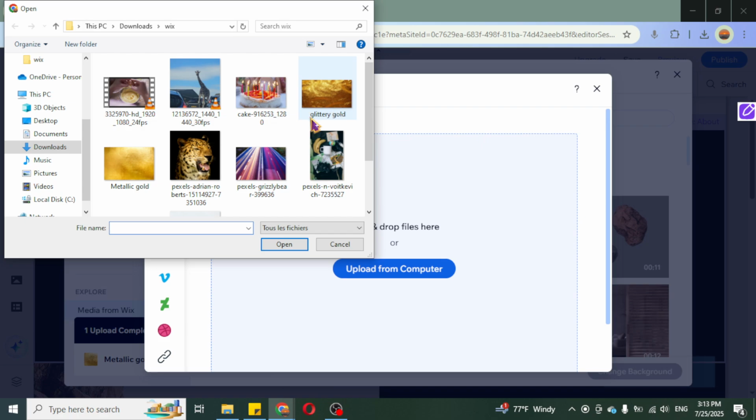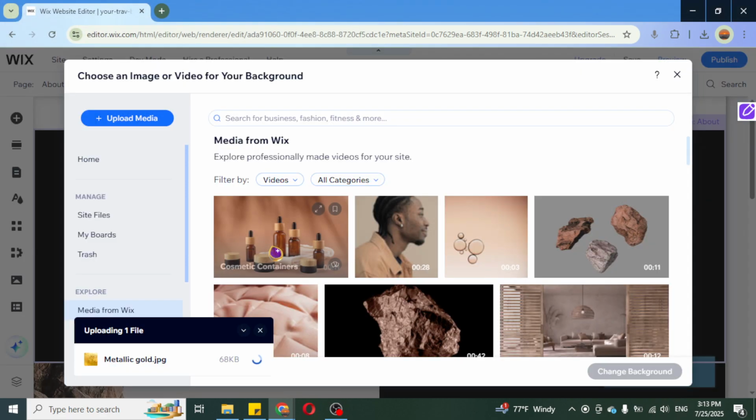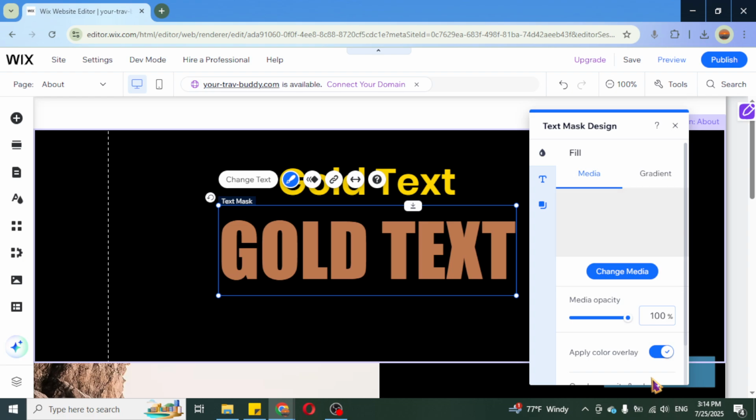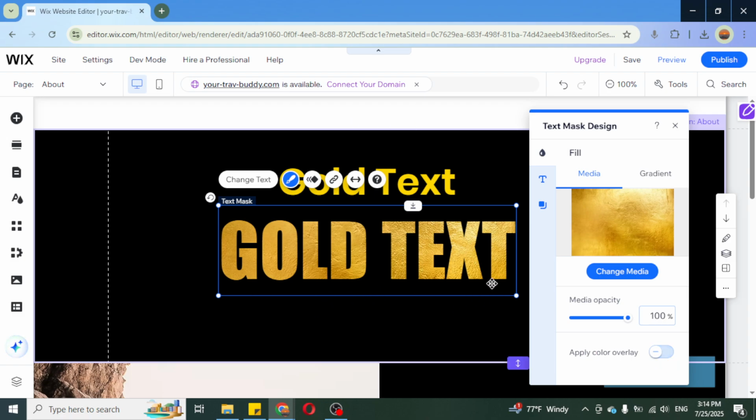Now I have two options here. I downloaded a glittery gold and a metallic gold. So I'm going to check the metallic gold first. Now that my picture is uploaded, I'm just going to click on change background. In change background, I'm going to remove the color overlay. This is the color that's over the picture. And here's a gold text, but with dimension, with texture.